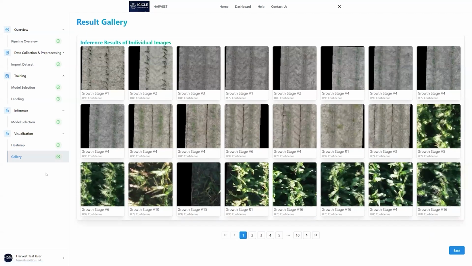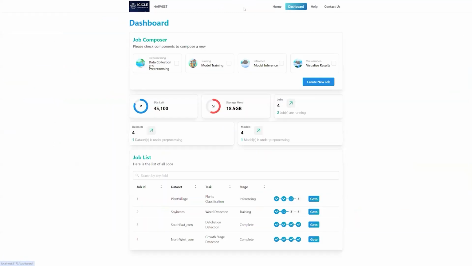Here, the user can examine individual images, their predictions, and the confidence score provided by the deep learning model for that specific prediction. This job is now considered complete, so let's quickly go back to the dashboard. We can see the updated account statistics with the remaining SUs and storage. The new job list now shows the job that was just completed, and the user always has the option to go back and visit completed jobs.